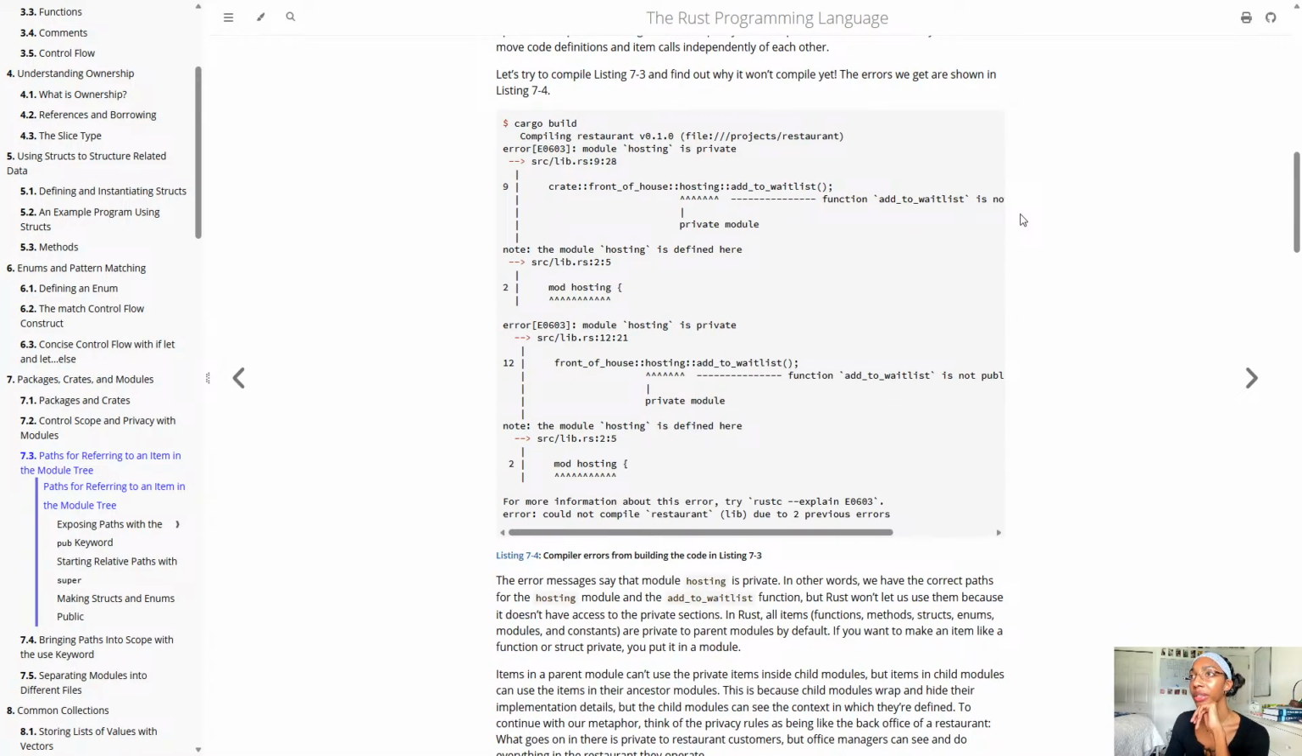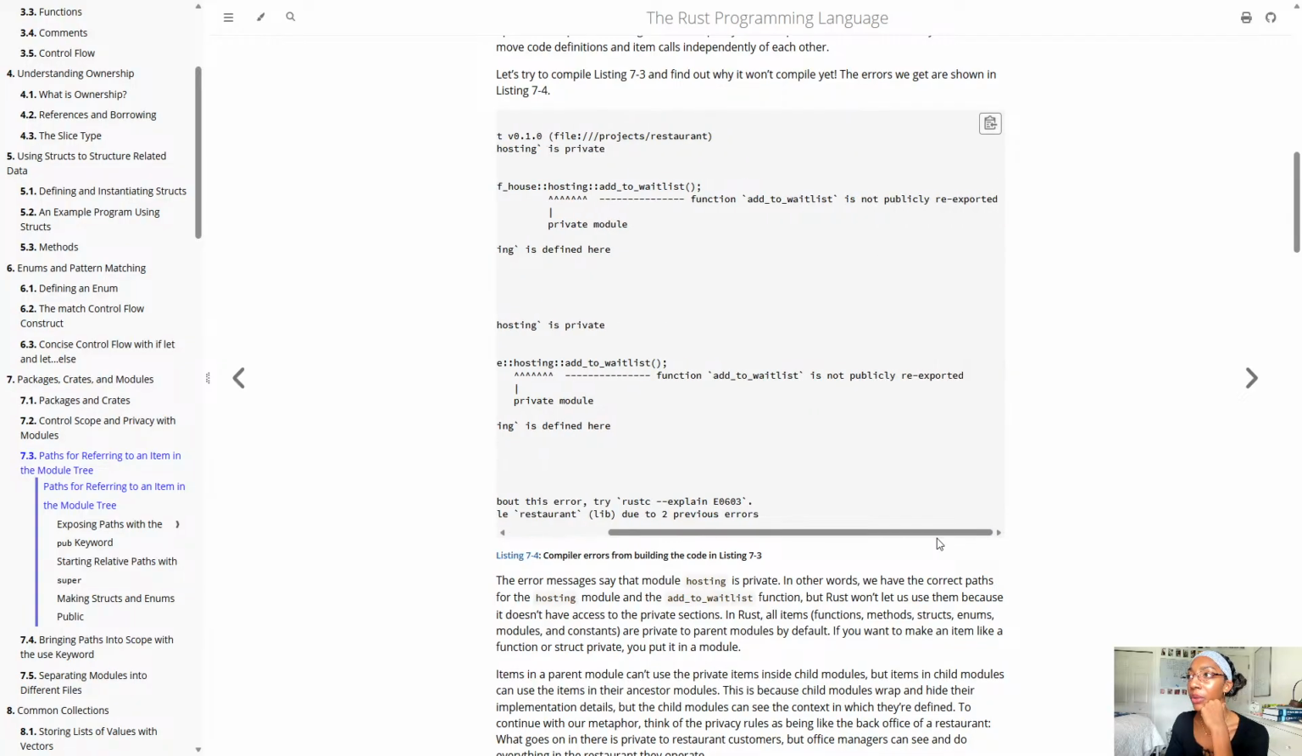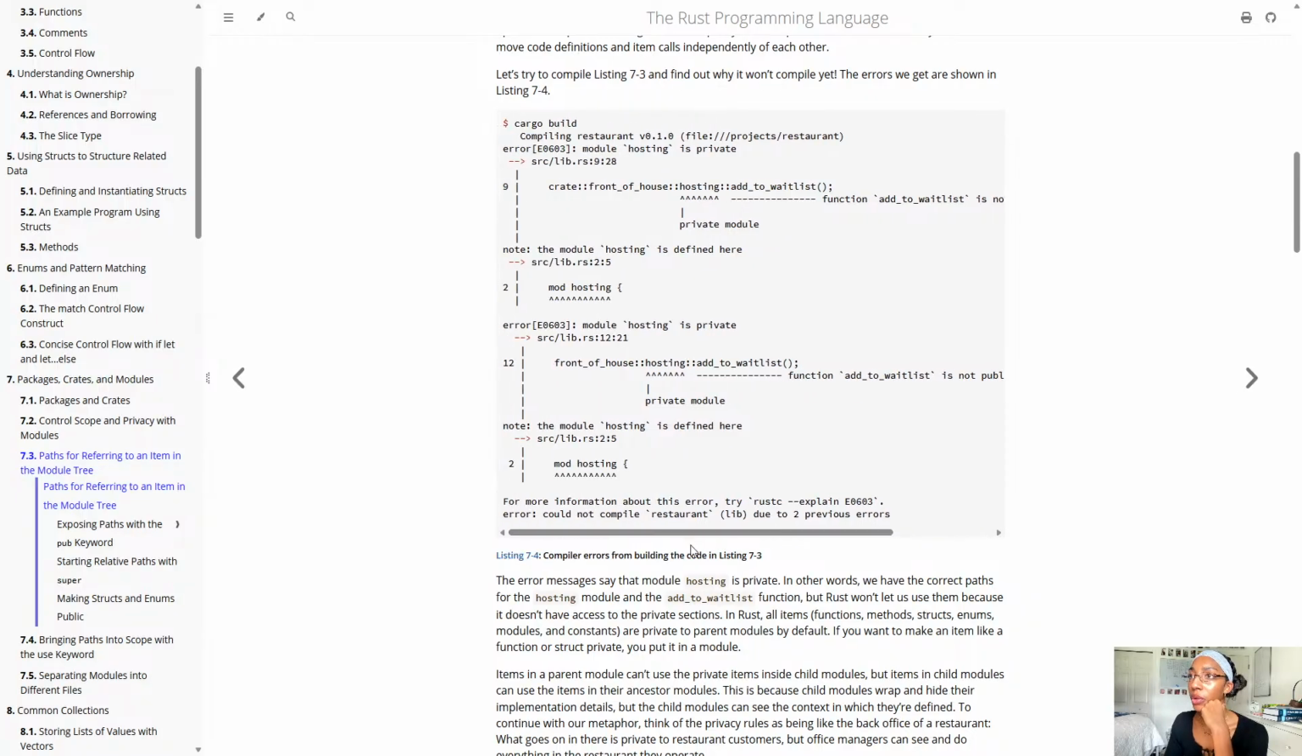Alright, so let's try to compile Listing 7-3 and find out why it won't compile yet. The errors we get are shown in Listing 7-4. So we have crate, front_of_house, hosting, add_to_waitlist. This function, add_to_waitlist, is not publicly reachable. It's in a private module. So remember, we have to put pub in front of these modules so that we can use them in different files. It is by default private. The module hosting is defined here.